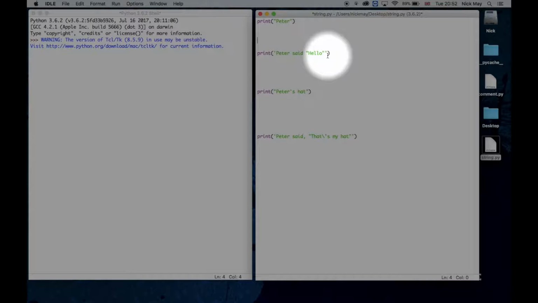Now, what happens if I want to use the single inverted comma on the inside? So an apostrophe, we do it this way. We would write double inverted commas here, Peter's hat, close inverted commas, so that statement will work perfectly as well.